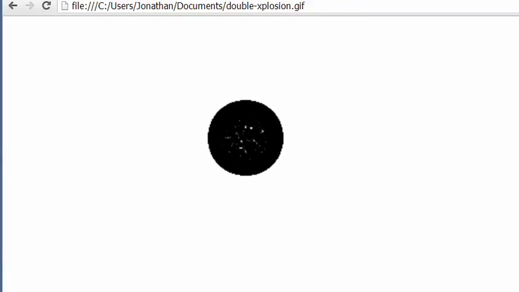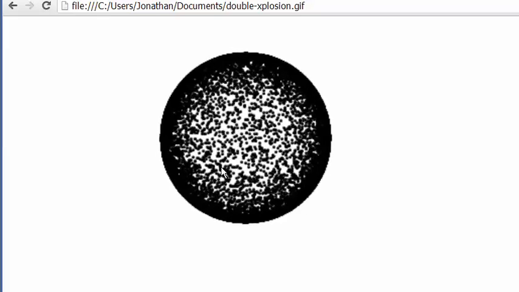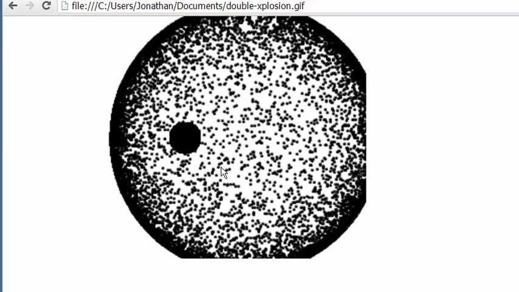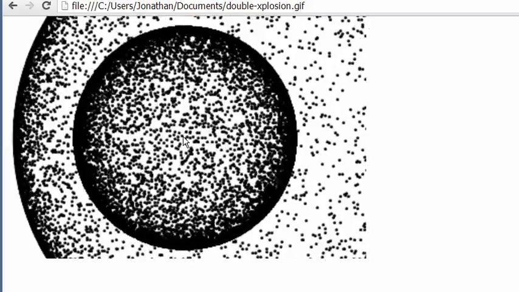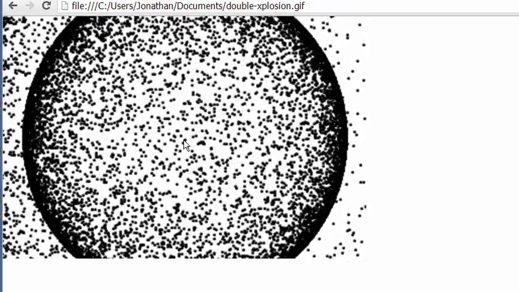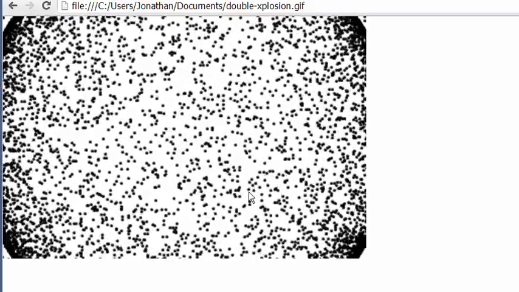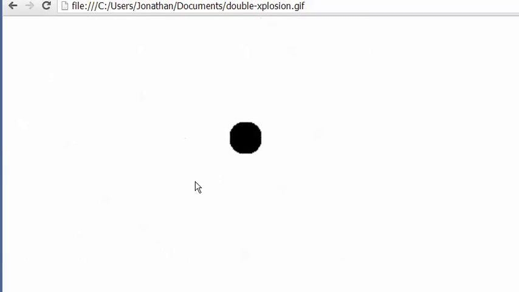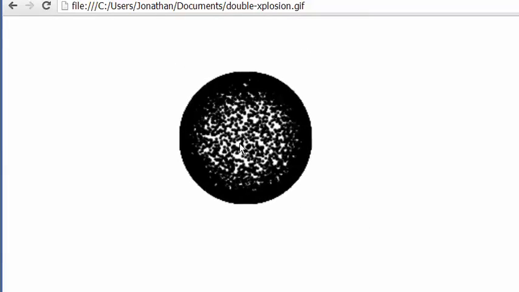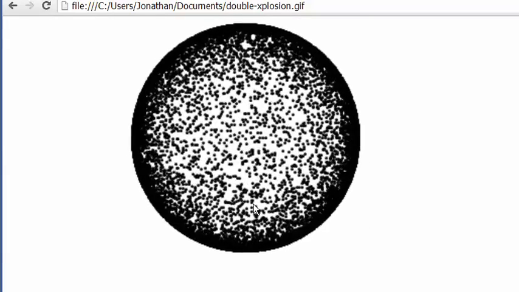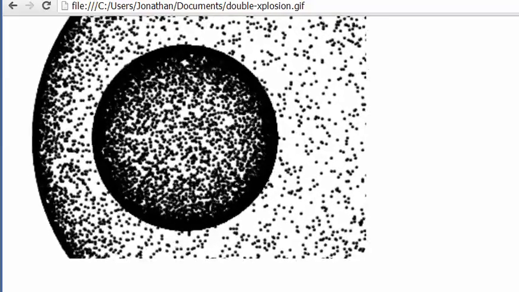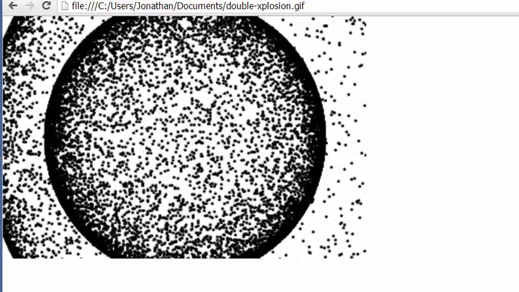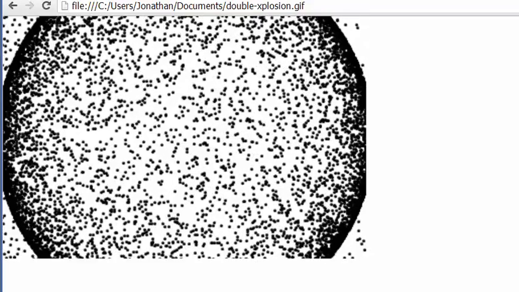But you can kind of see in here, in the center, the dots are intermingling from the first explosion and the second explosion. But you barely see any difference between the two. It needs to go on for another few frames, really, to see it. But that's going to take another hour and a half or 2 hours of processing.